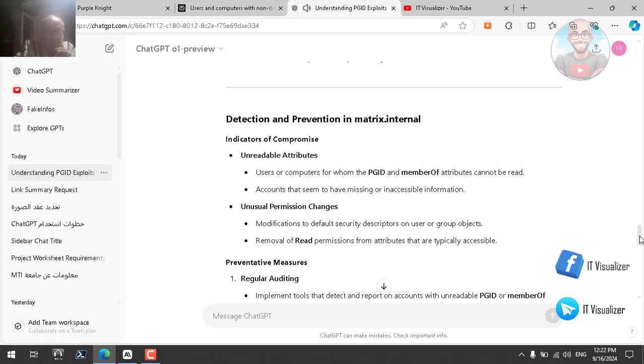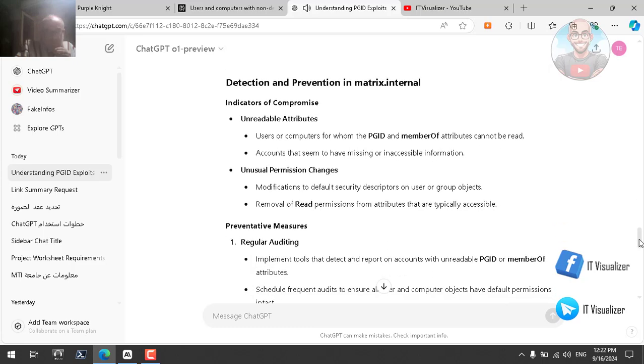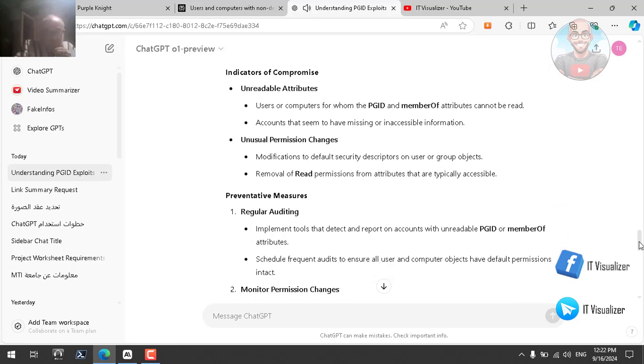Indicators of compromise. Unreadable attributes. Users or computers for whom the PGID and member of attributes cannot be read. Accounts that seem to have missing or inaccessible information. Unusual permission changes. Modifications to default security descriptors on user or group objects. Removal of read permissions from attributes that are typically accessible.